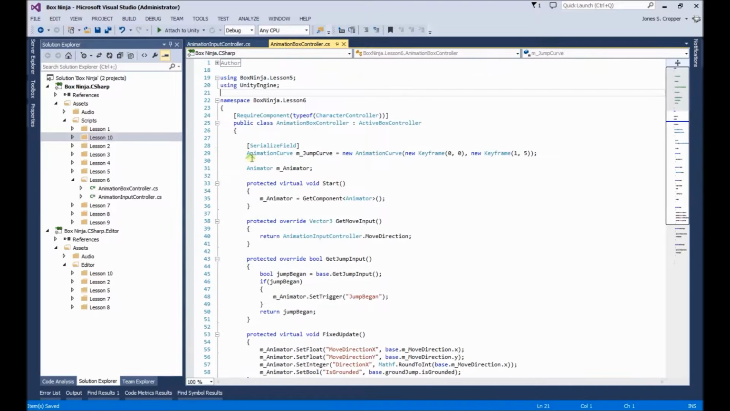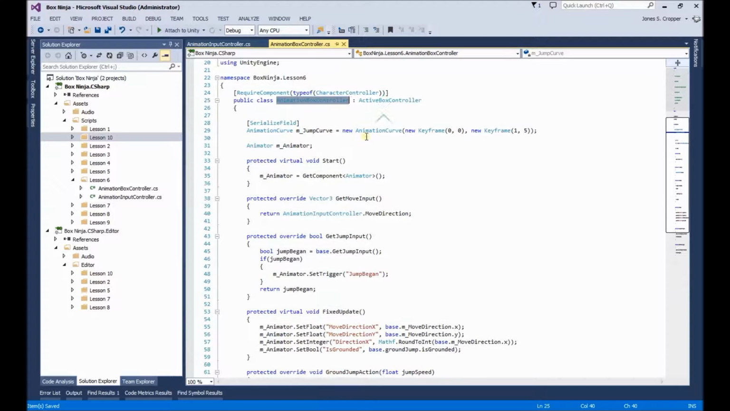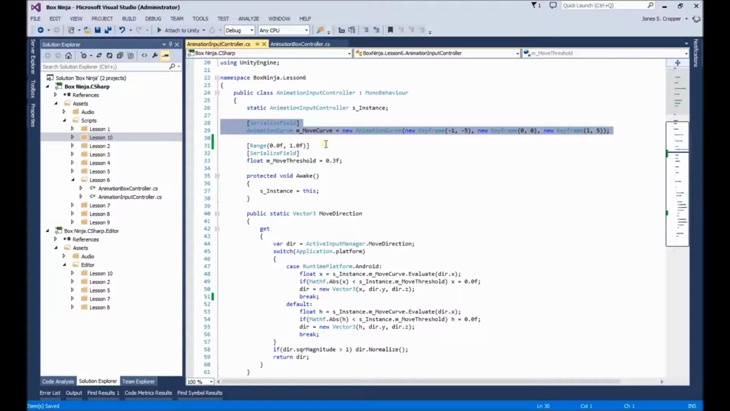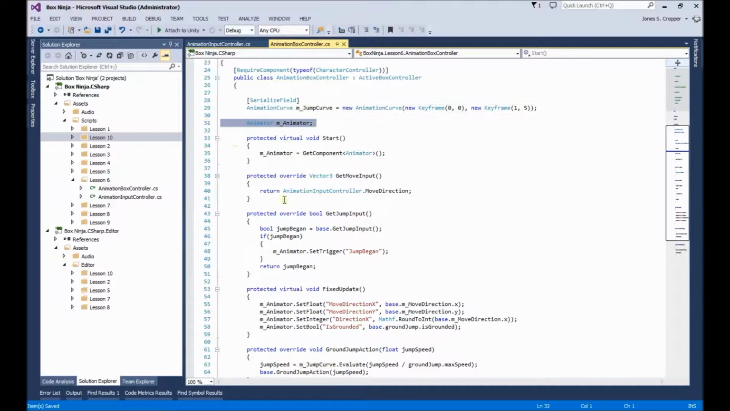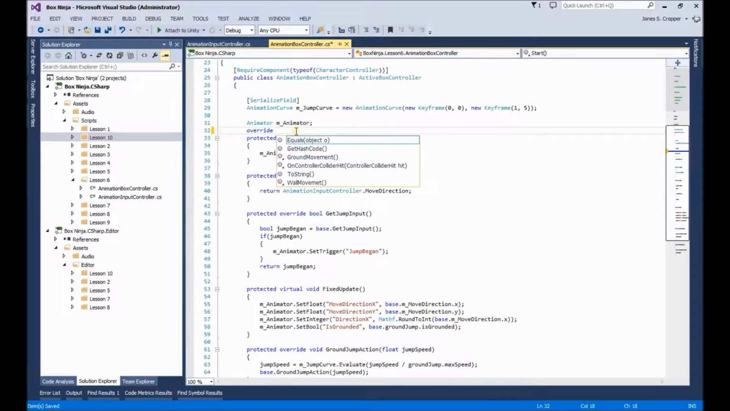Now on to our animation box controller, the character controller. We implement much the same thing, a field as the move curve, but we do it for the jump. So how long do you want to hold down the jump button before it gets to where it needs to go, and how fast does it do it? We can adjust that curve. So in our box controller, quite a few things are done in Start. I don't even know if in Awake.